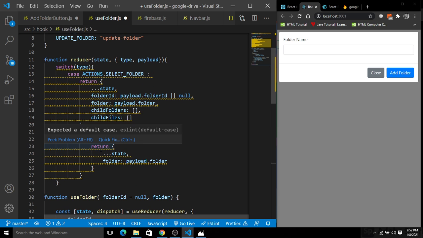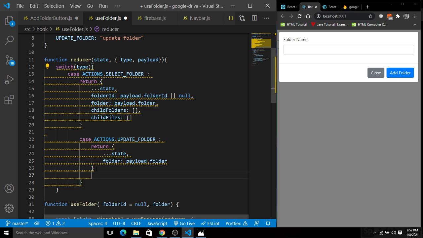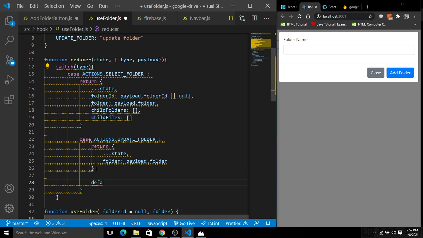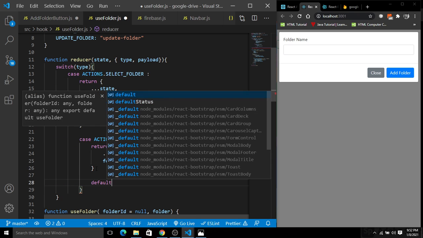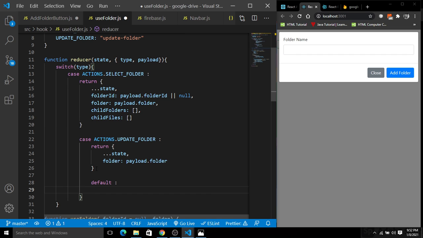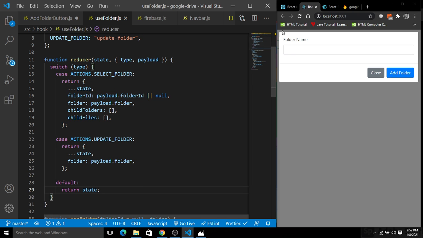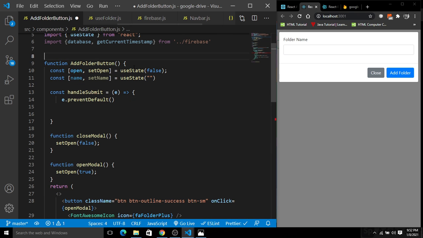What's the error? Default. For the switch statement, the default is very important. So after this catch, we have this default, and for the default I'm going to simply return the state here. Got it? Save this. Now go back to the add folder here.